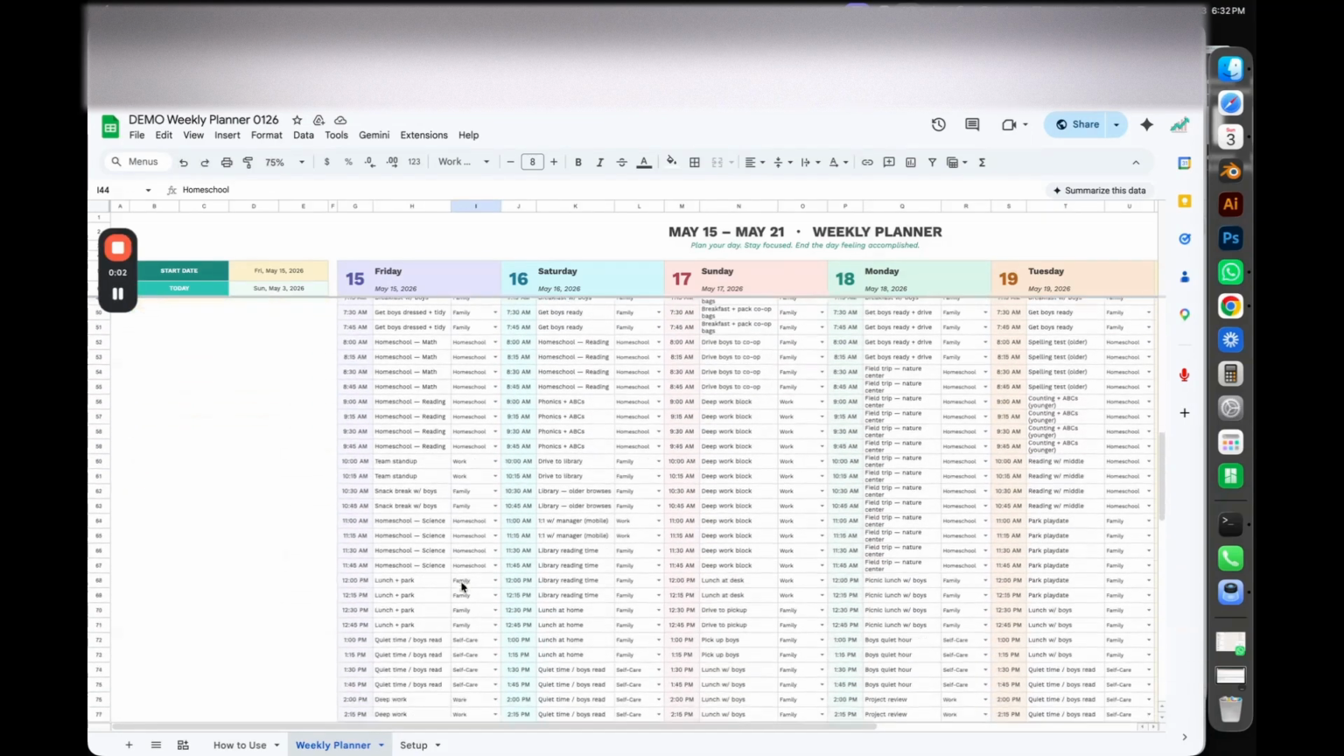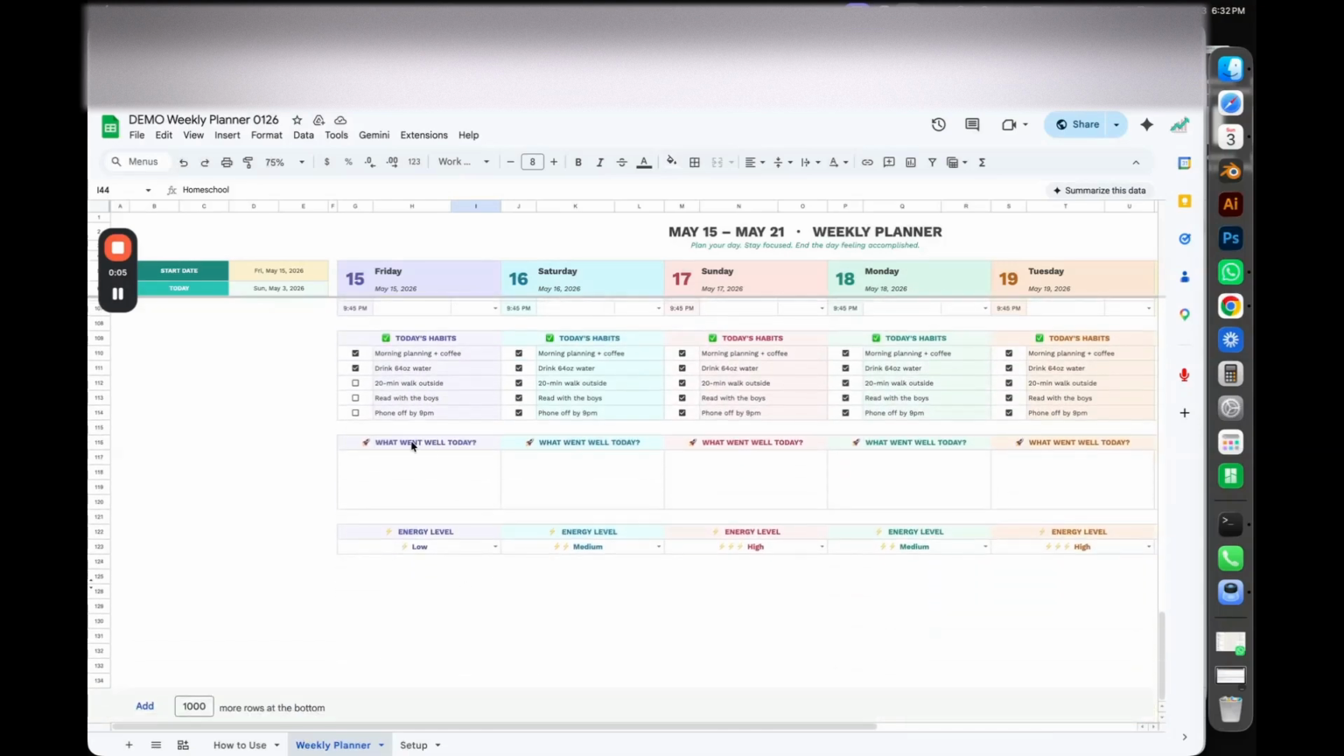At the end of each day, you can see down here, it says what went well today. So you can type a short note in the box so you can look back and reflect on your week later on. And then down here, you can log your energy level. You can click from the drop down and you can pick low, medium, or high energy level. And then over time, this will help you spot patterns between your energy and your workload.